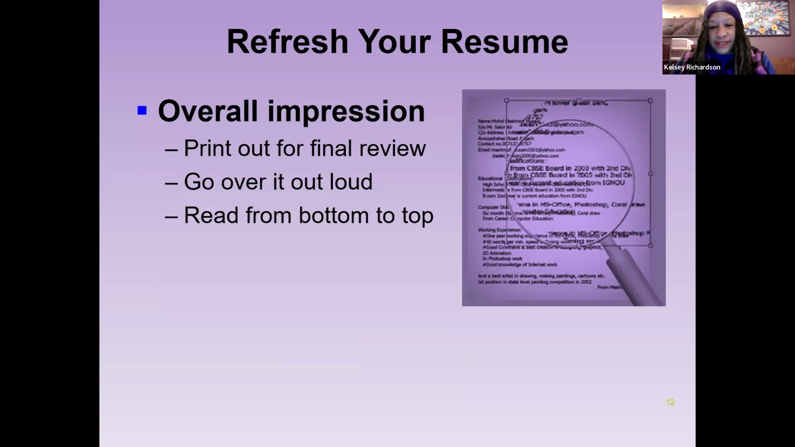So I suggest printing it out for your final review. Sometimes we can catch mistakes from a printed document that we wouldn't see on the screen, because we're looking at screens constantly now, by the time we're online and doing all kinds of things. So you want to make sure that you have different ways of trying to catch what those mistakes might be. Printing it out can be helpful.